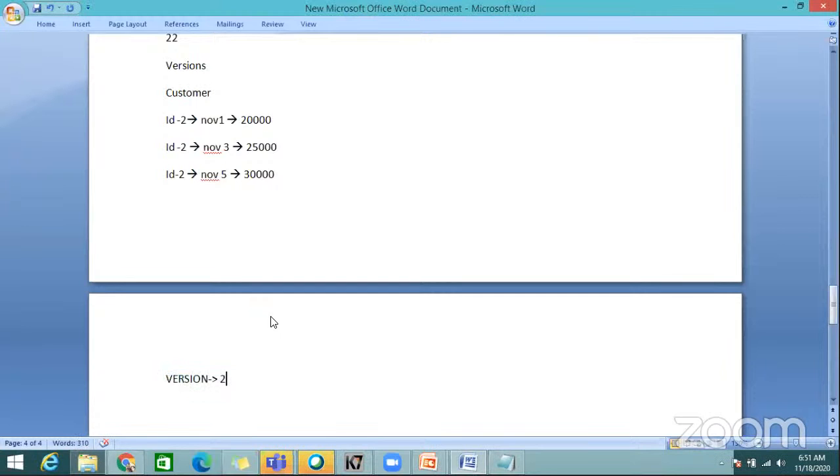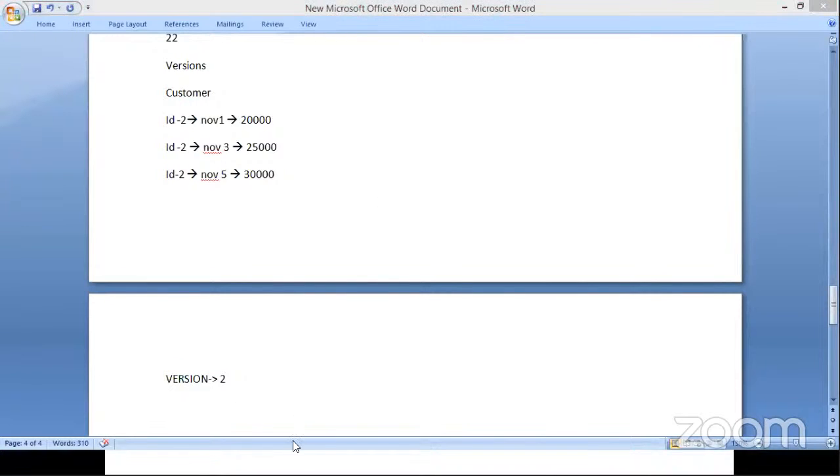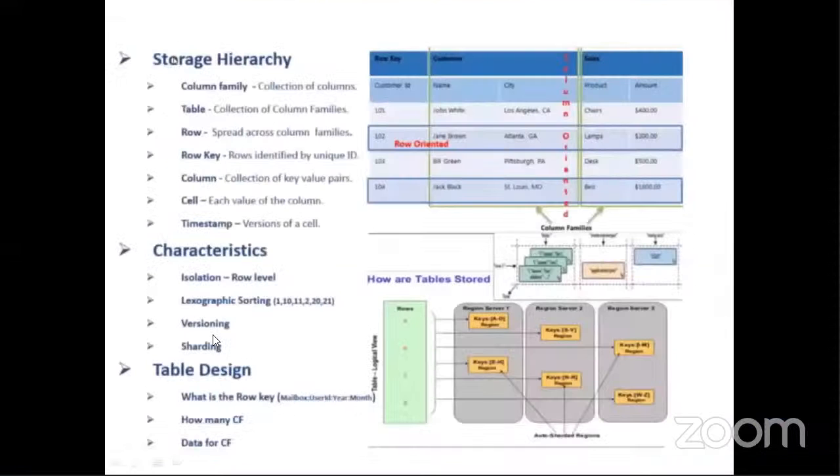And the second thing is the other properties, which you know very well. Versioning, I just now told you. Isolation will be done at row level. Lexicographic sorting, I told you what is meant by lexicographic sorting. Versioning: depending upon the number you give, for example the last three, you can see those updates. Sharding is nothing but auto partitioning. These are all the common properties.